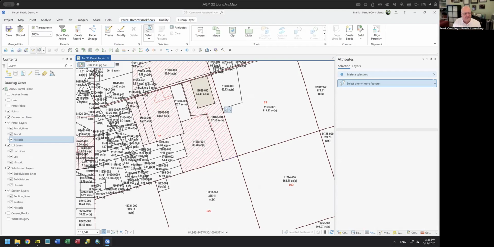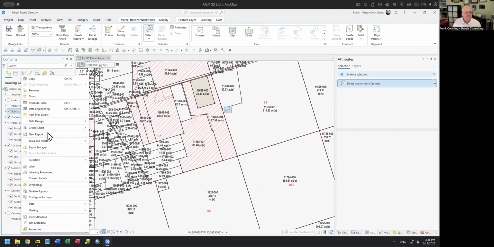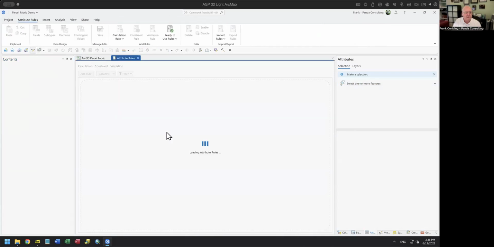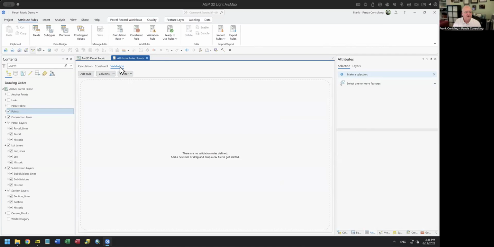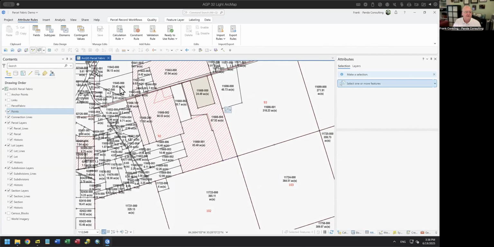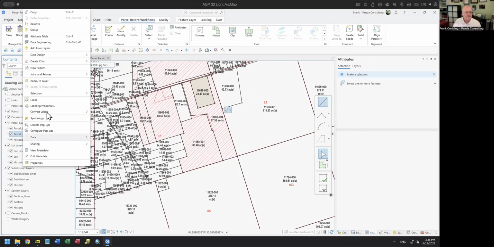Now remember, inside the parcel fabric, let's go to points in here. If I go to my attribute rules inside the parcel fabric, there is a validation rule that says, well, actually where it is here, a validation rule. Oh, no, you're not going to see it on here. I'll see it here.